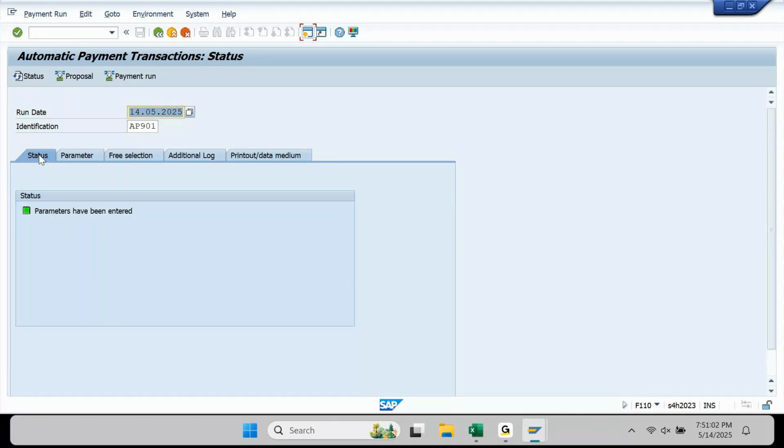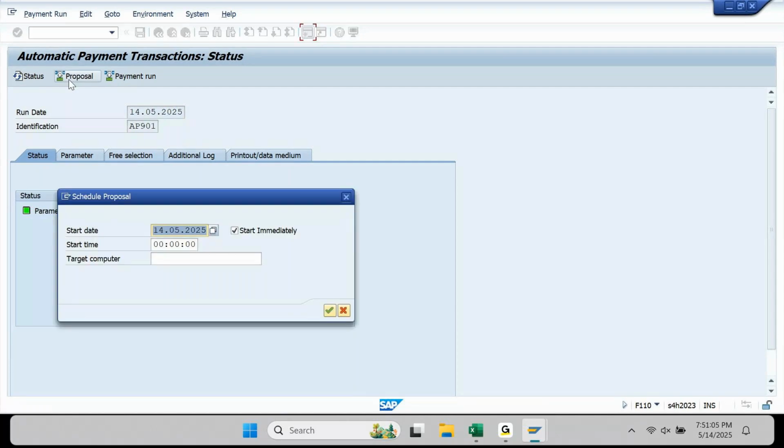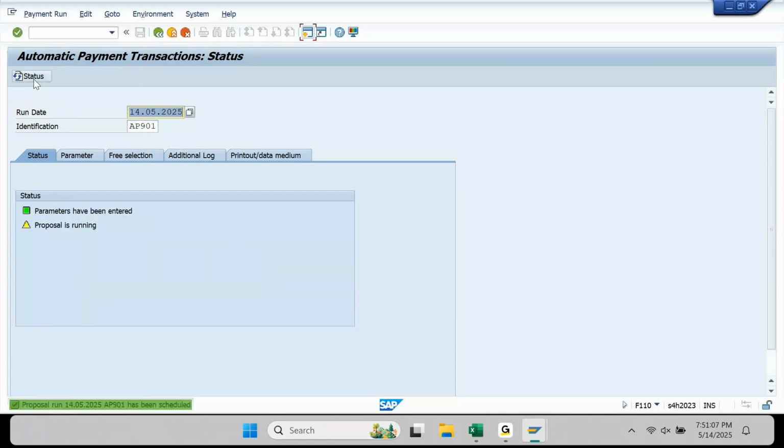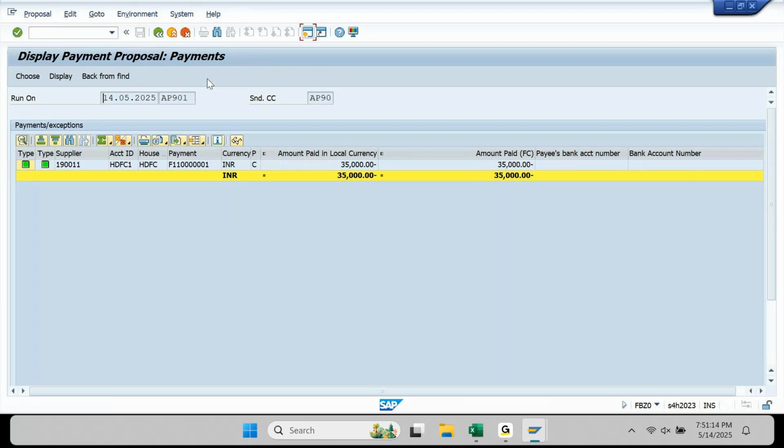Yes, sir. Go to proposal. Enter. Refresh it. Display proposal. Is this picking only that invoice? Yes. It is ignoring all others. This is my single invoice full payment.